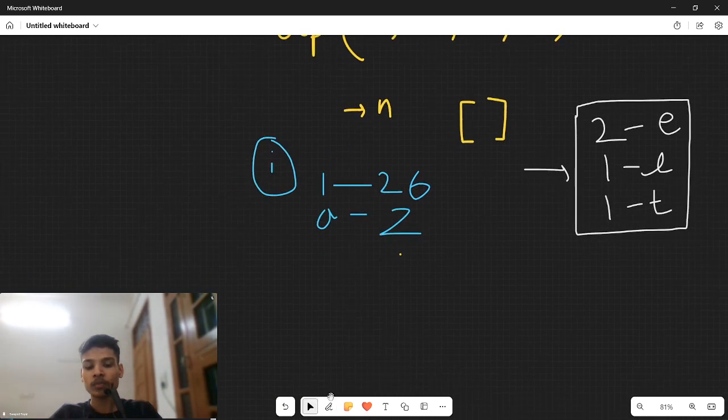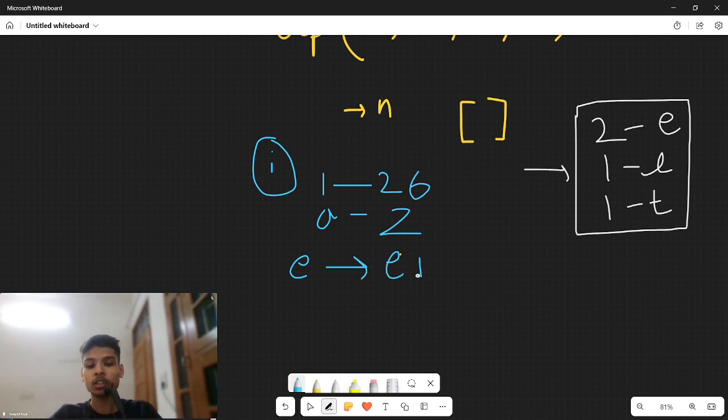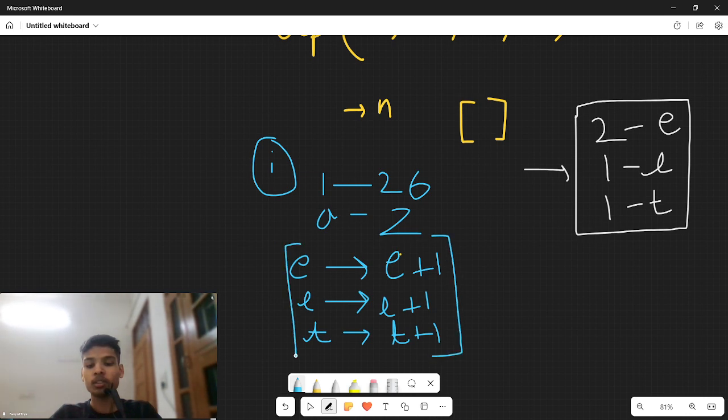But now if I am picking E at my current index, then I will increase the E counter in my DP state to E plus 1. Similarly, if my current letter is L, then I will increase L to L plus 1. And if it is T, then I will simply increase T to T plus 1. But you can see that E can go up to n, L can also go up to n, and T also up to n. But this will give me TLE, which is not going to work.